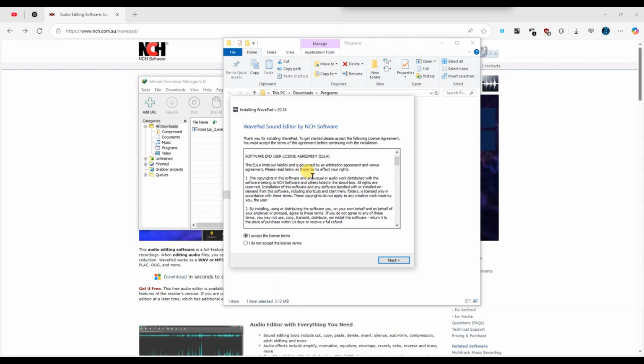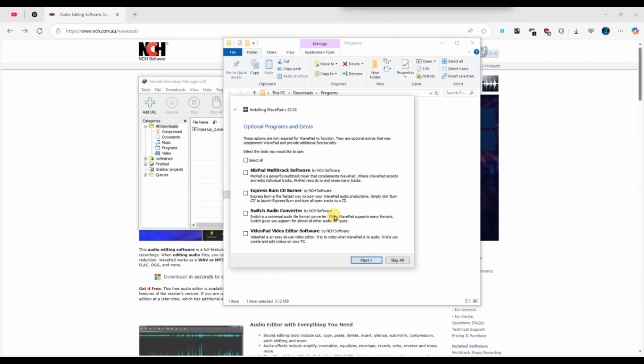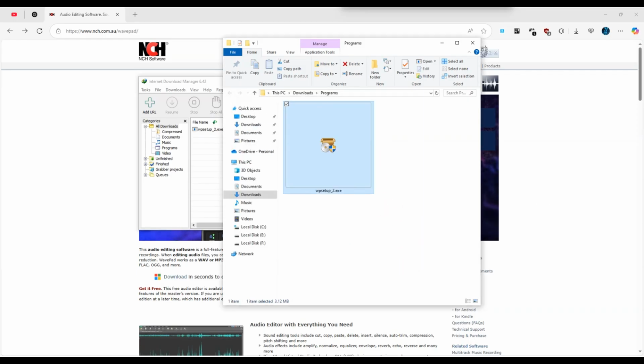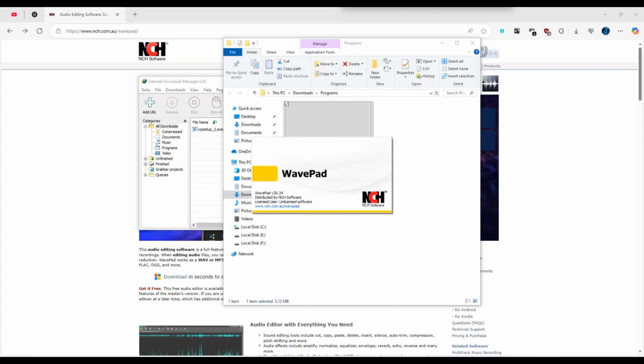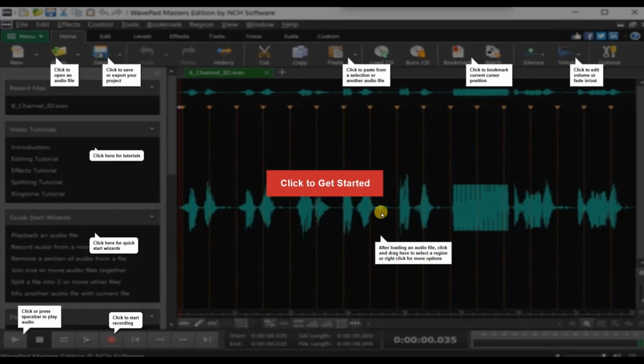Now, the installation wizard will open. Review the license agreement and once you are ready, accept the terms and click Next to proceed. The installer will now copy the necessary files and set everything up. Wait for the process to finish. Once done, the app will launch automatically. The free version of WavePad will open and is now ready to use.